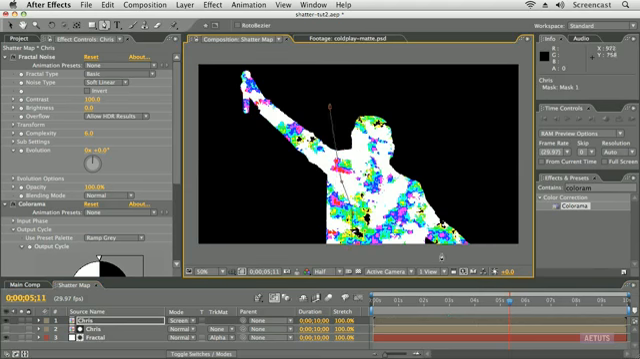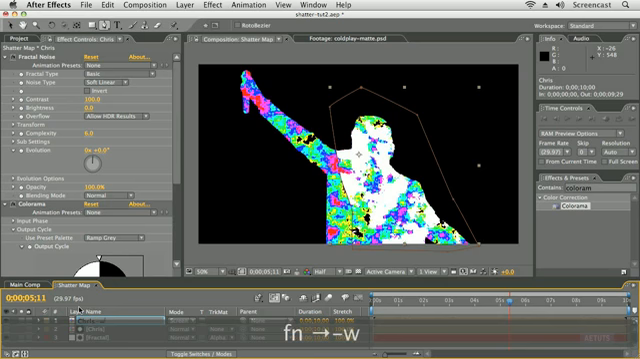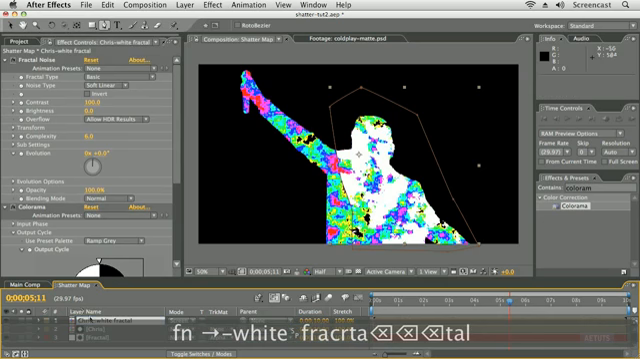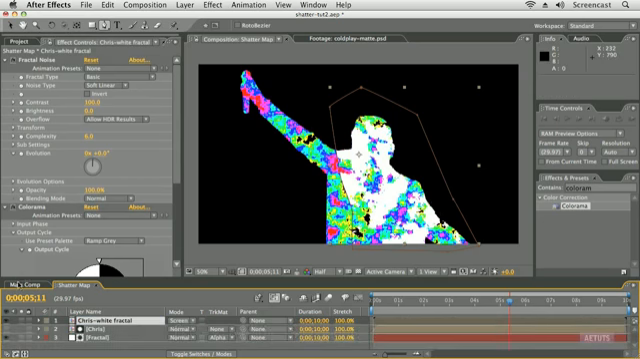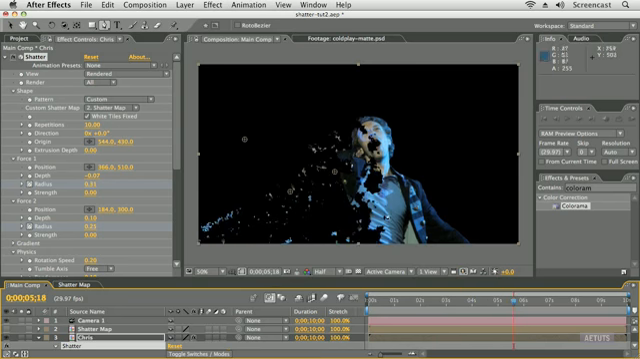See, if I just create a mask here for Chris, I'm going to rename this Chris white fractal so we can keep track of what's what. All right, so now you can see that the arm breaks away, but now parts of his body here don't.